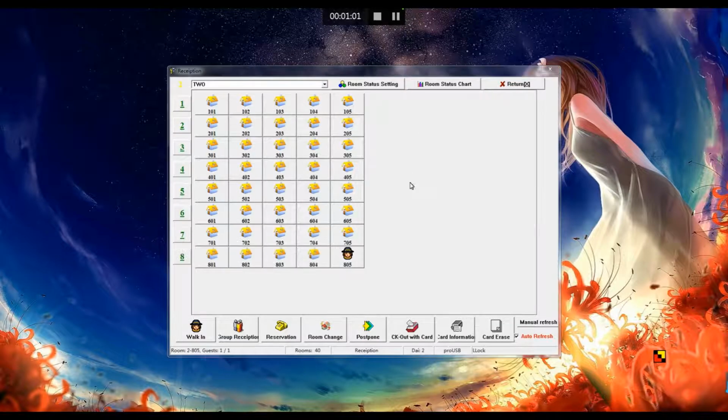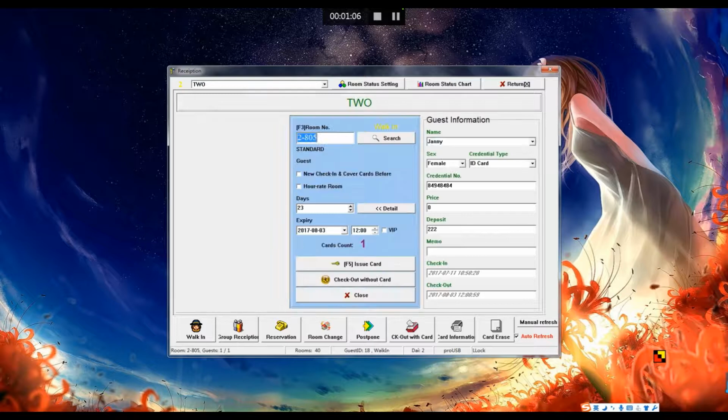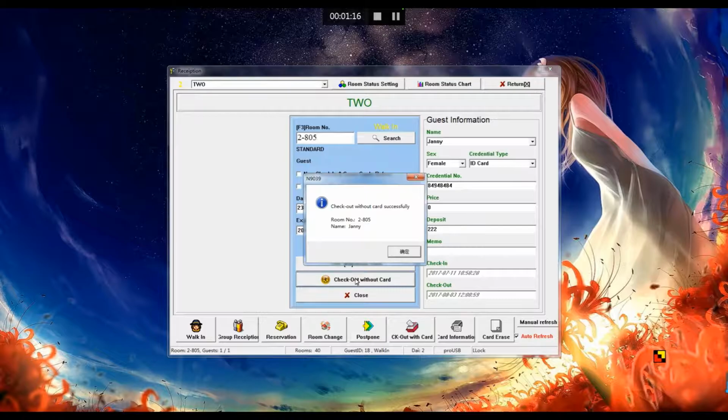If guest checkout without return the room card, then choose the room he lived, and click Checkout without card directly to finish.